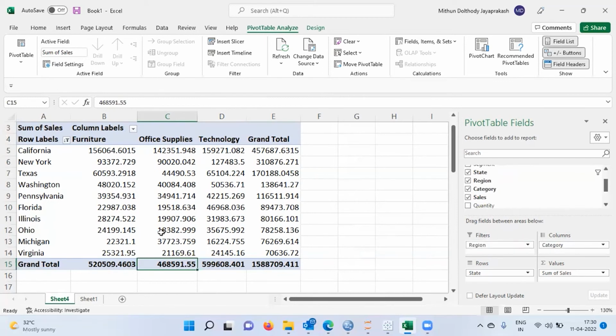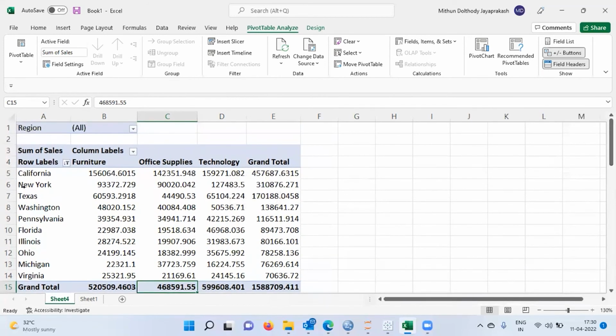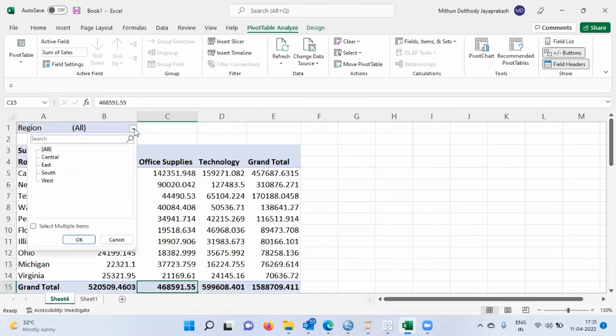I know that the distribution has not changed here drastically. So let me close the pivot table fields option, scroll up. You can see here the filter for region is appearing. Right now, it is displaying the distribution of product sales for each of the states for all the regions. If I want to see the distribution of the row and column for a particular region, all that I need to do is click on the drop-down menu and choose any of the options.